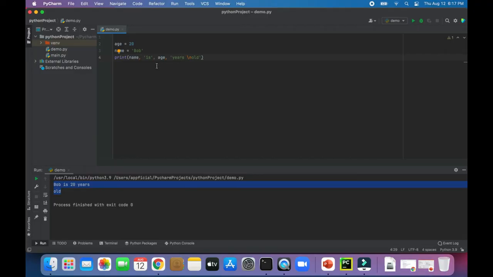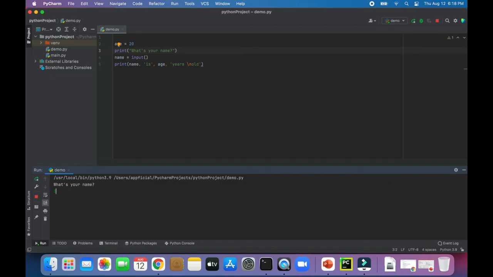If we wanted to get Bob's name from input, we could have just said name is assigned to input, like that. And we should also prompt it to ask what your name is, like print, what's your name? Okay, wait a minute, there's a problem here. You see that the apostrophe in what's conflicts with the apostrophe surrounding what's your name? So if you have that issue, just change the single quotes to double quotes, and problem solved. All right, run that. What's your name? Bob. Then it prints out Bob is 20 years old.